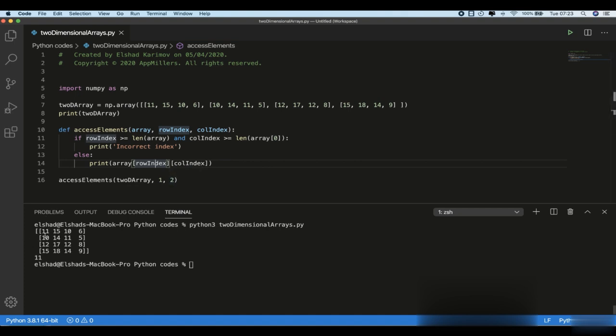We start from here, this is 0, this is 1. And the column starts from here, this is 0, 1, 2. The value should be 11. As you see, we have 11 over here. Let's try one more example.